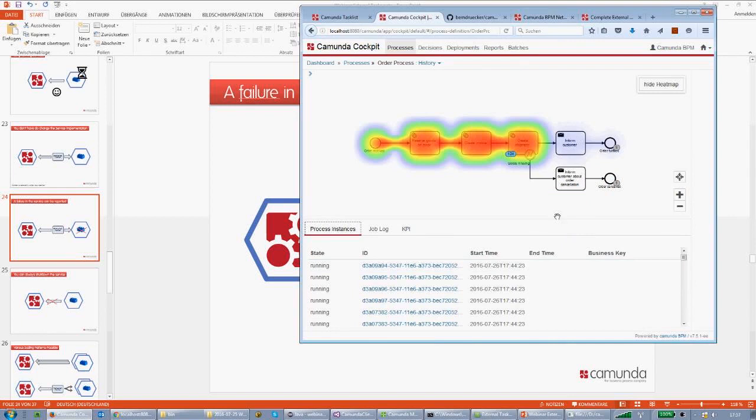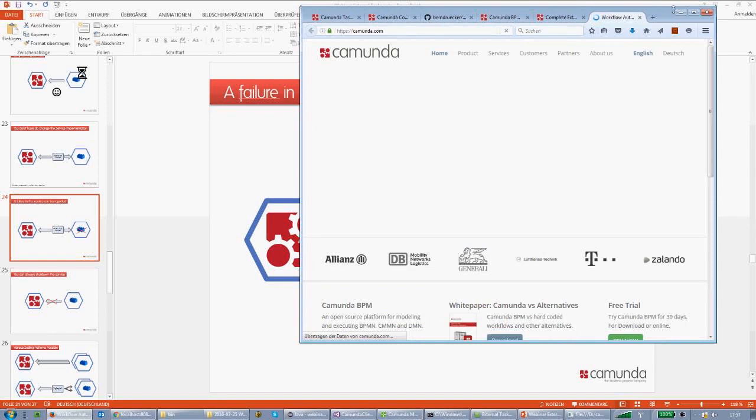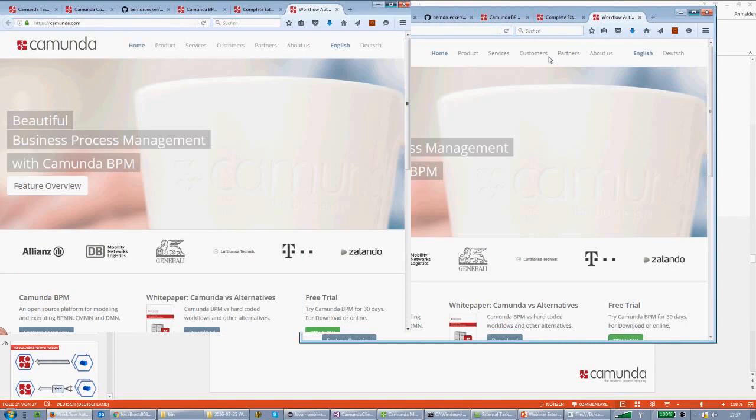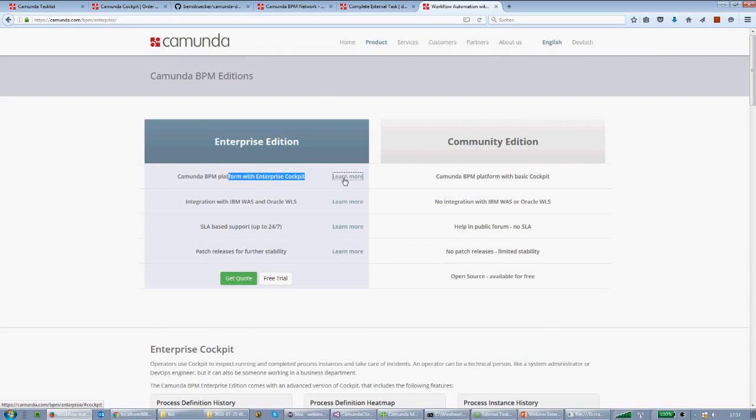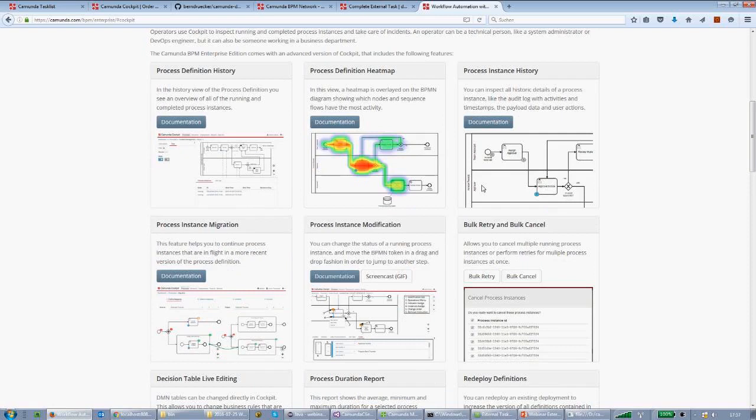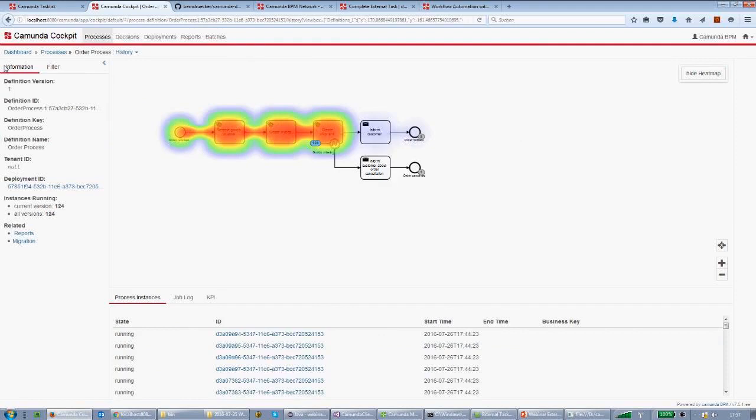If you're interested in detail, the best is to check the product edition. There you have the comparison between community and enterprise edition. You see there's an enterprise cockpit, and the enterprise cockpit has a couple of things additionally. This is why you might not know these history features, because they are in the enterprise cockpit only. Okay, so that's the easy part of the question.